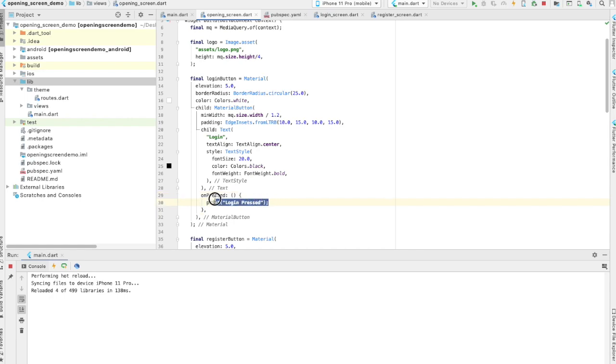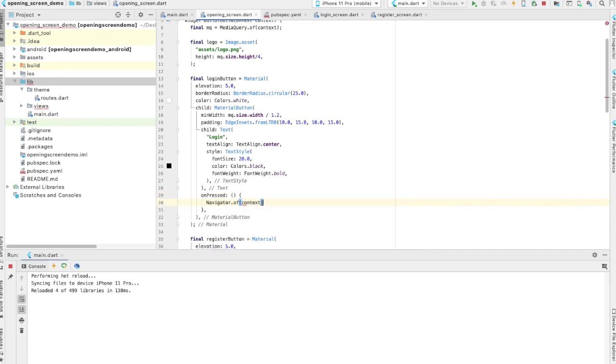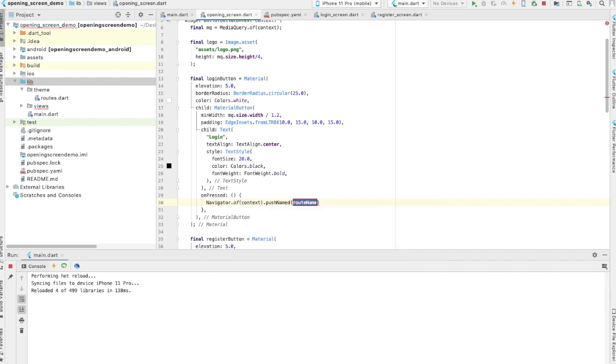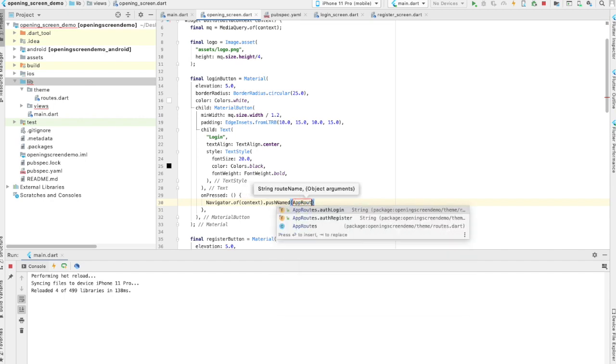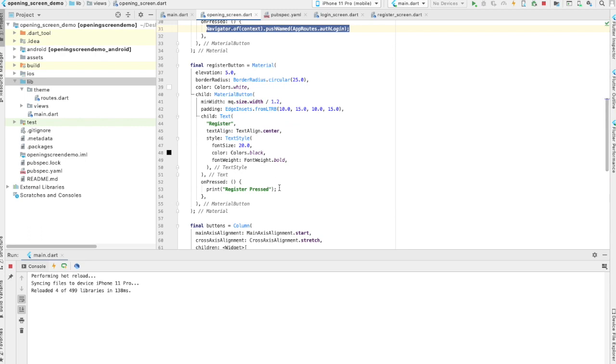Okay, I can say navigator dot of context dot push named, and then all I have to do is say app routes dot auth login. Okay. I'm going to do the same thing for register, except instead of auth login, auth register instead.